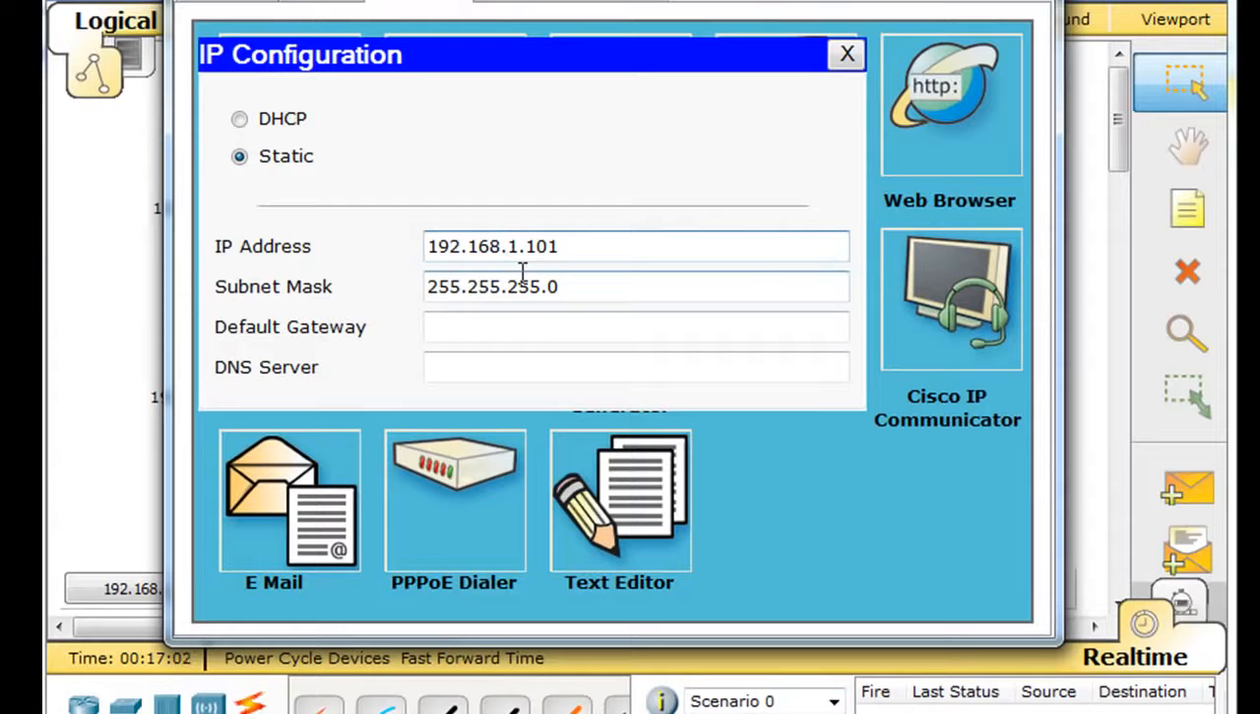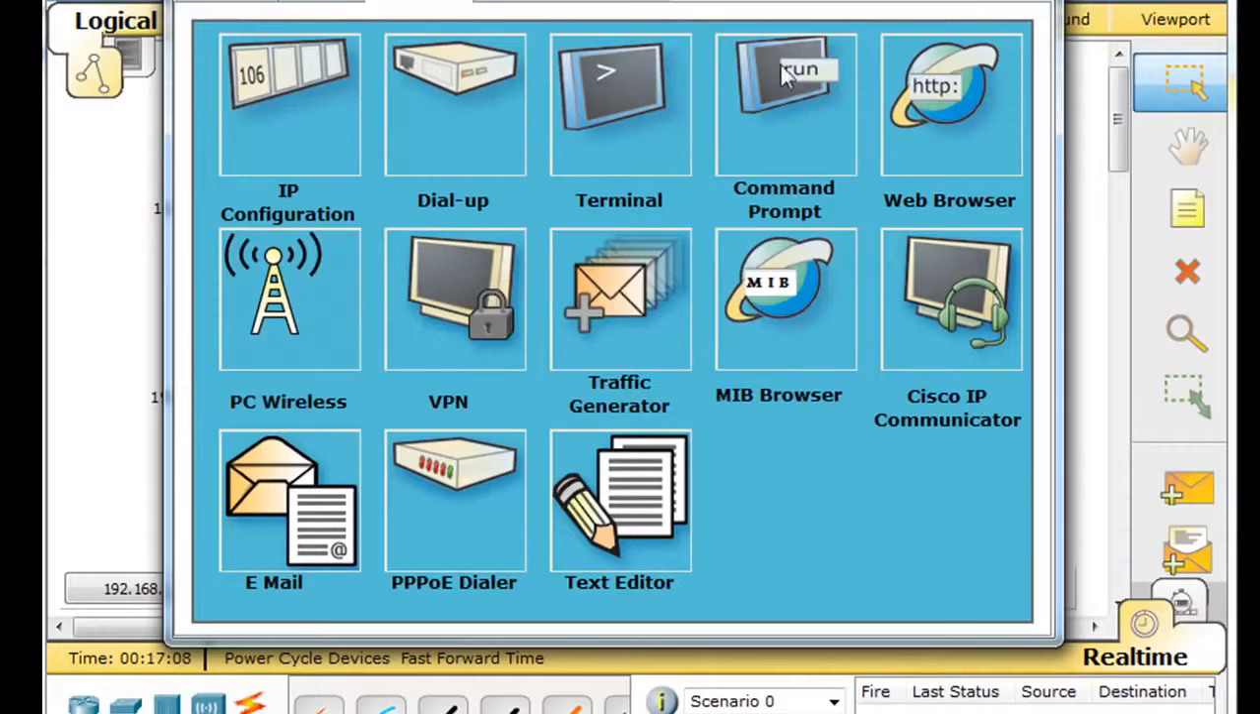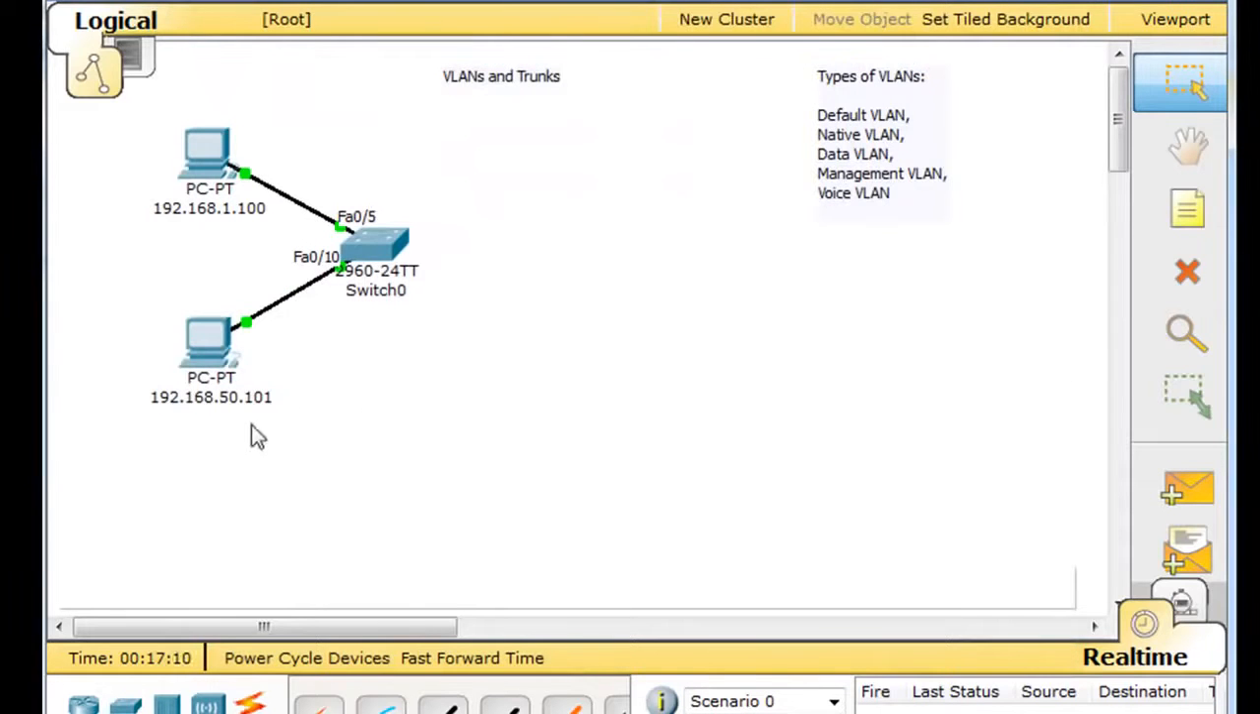So I'm going to do that. I'm going to change its IP address to 50.100. Since they can't communicate anyway, what's the point of having them in the same IP address range? They're essentially on separate networks because they're on separate VLANs. Once again, this one is on the default VLAN, which is VLAN 1, and now he's on VLAN 50. So they're on essentially two separate networks, and they're unable to communicate.